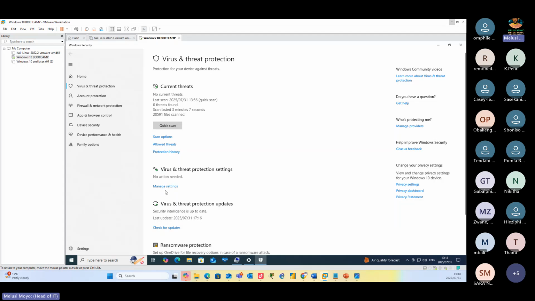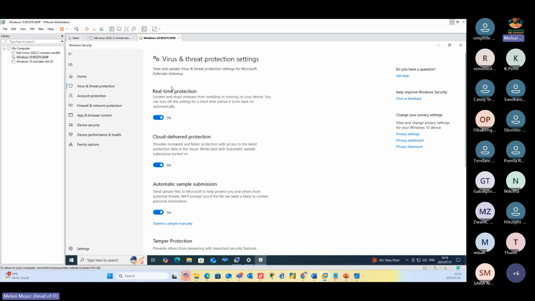I want to check if the real-time protection is on, which is the one that constantly checks for malware or any spyware within your system. So I want to click on Manage Settings. Can you see the one that was talking about the real-time protection? So it always needs to be on. It stops malware from installing or running on your device. You can turn off this setting for a short time before it turns back on automatically.